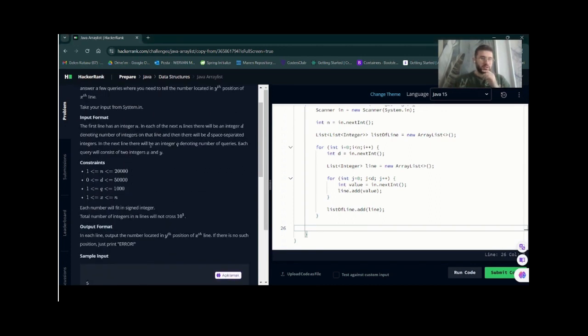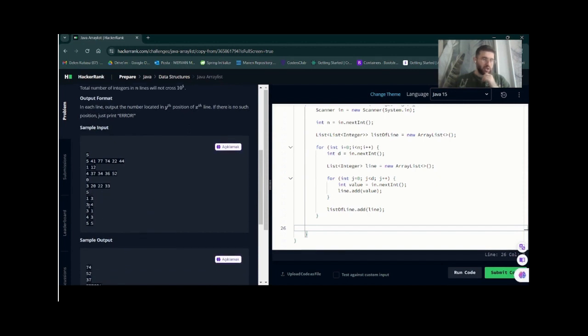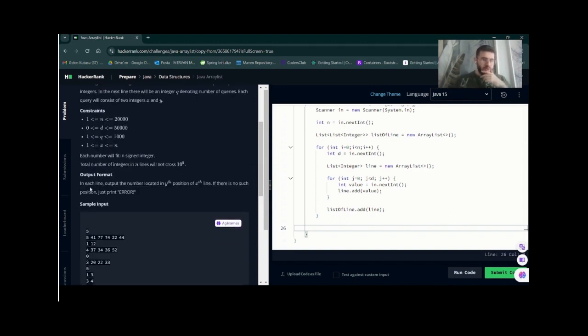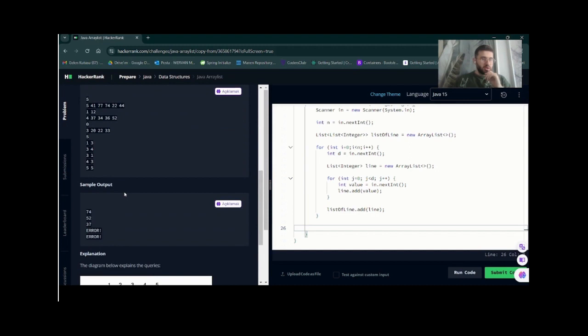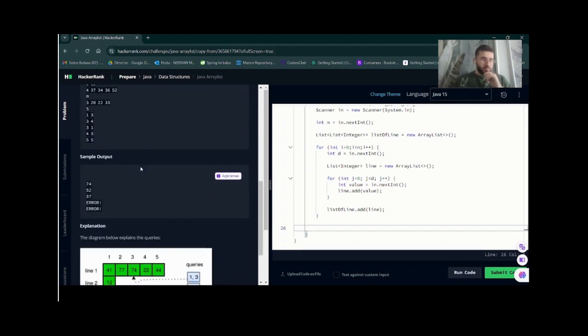After this for loop, we need to provide the queries. As mentioned, Q denotes the number of queries. So this 5 is the query number, and 5 times it asks from the user the X and Y position. What is the output format? In each line output the number located in the Y position, and if there is no such position, just print error.